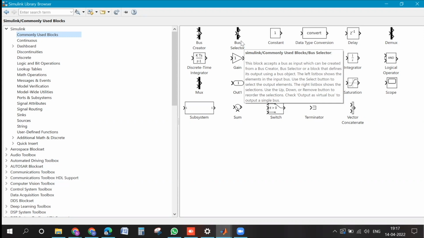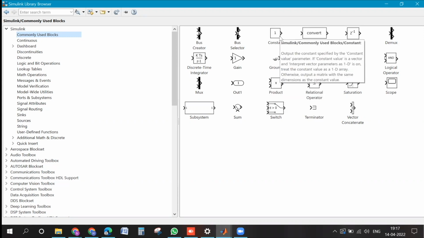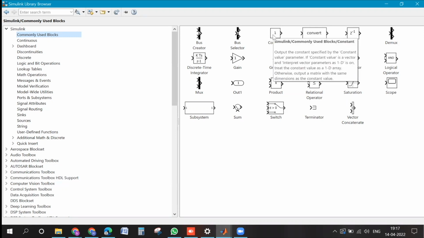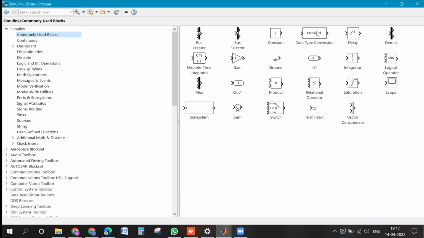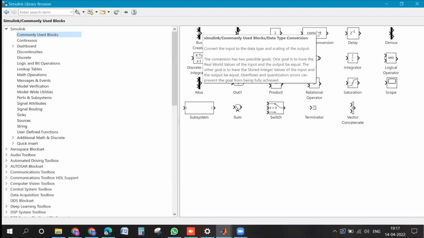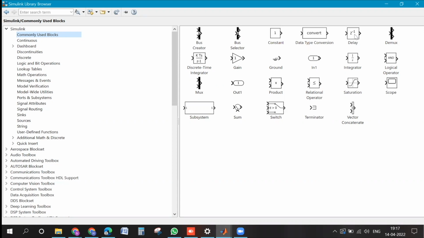Coming to the next block, it is the constant block, which will not change the value unless you give any change in here. Then next is the convert block, a data type conversion, which will convert any data type into some other data type. Next is unit delay, and that will give a one sample time delay into your model. So all these things are commonly used.